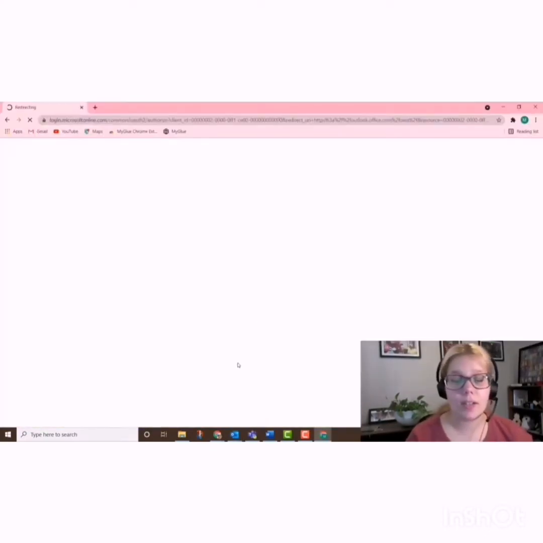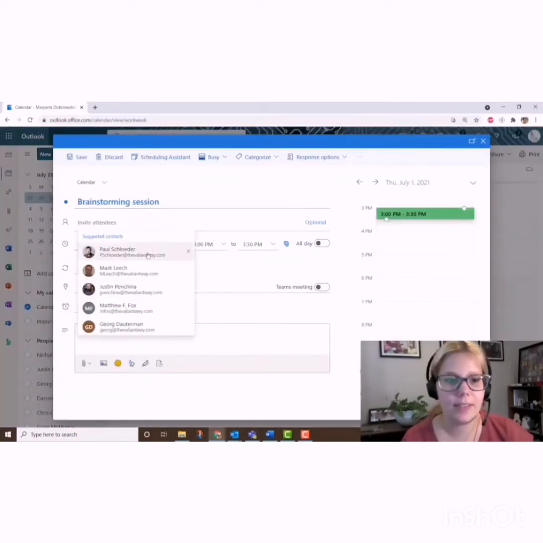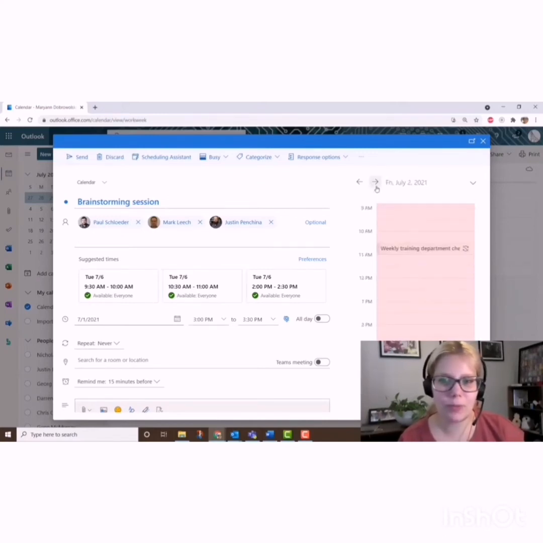You can also do this on Outlook on the web. Open up your calendar, create a new event, invite attendees. And once you put your attendees in here, it's actually automatically going to start suggesting times when everyone is available. Over on the right is just a little preview, so you can look day by day.